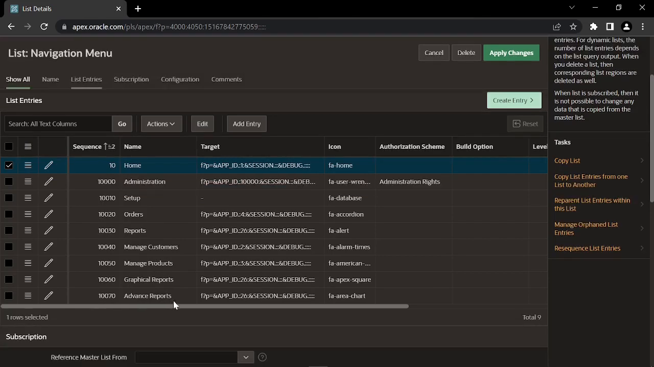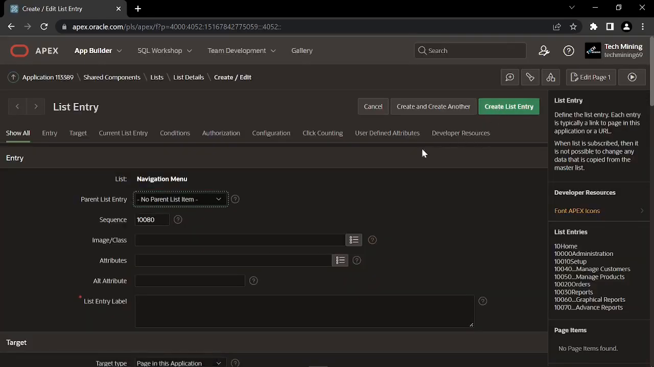Now create Level 3 entries. The first 6 entries will appear as submenu choices under the Graphical Reports menu. Similarly, Monthly Review Report and Customer Invoice will be placed under Advanced Reports. All the previous settings will set up a hierarchical navigation for your application.